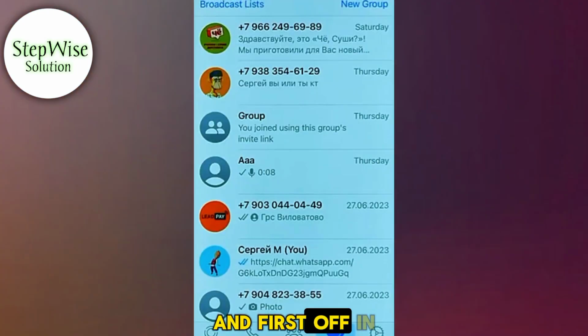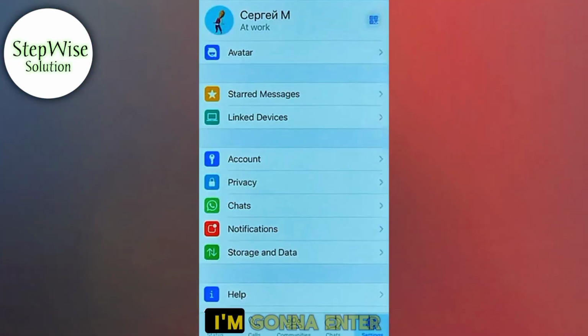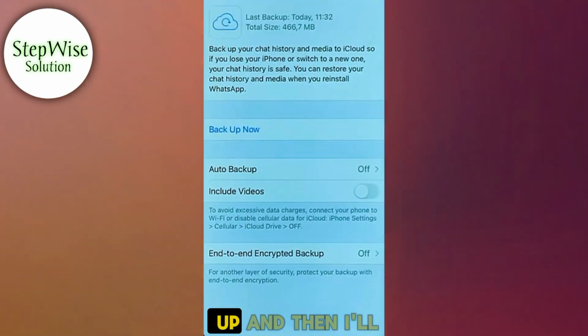And first off, in order not to lose your data, let's make a backup. I'm gonna enter WhatsApp settings, then check backup, and then I'll dump it back up.